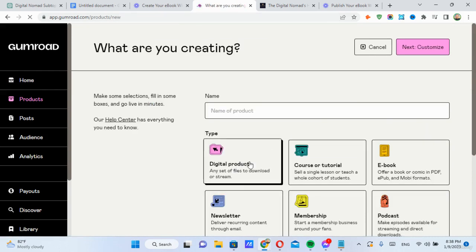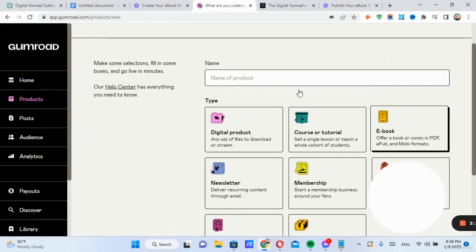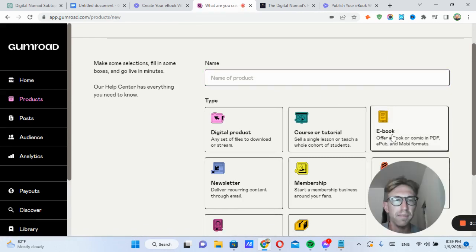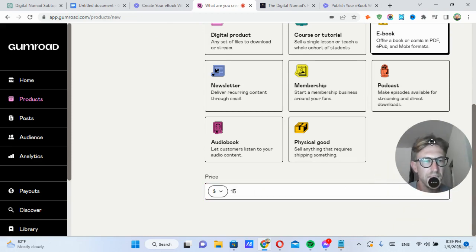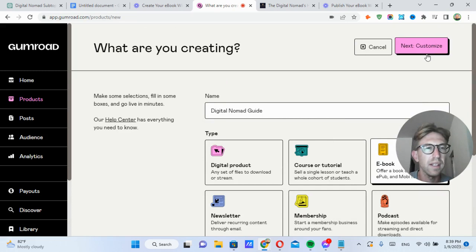then select ebook right here. You can give your ebook a name. Let's say, I don't know, Digital Nomad Guide or something. It doesn't really matter. And then here's the price of your product. Let's say 15 bucks. And then next you customize it.